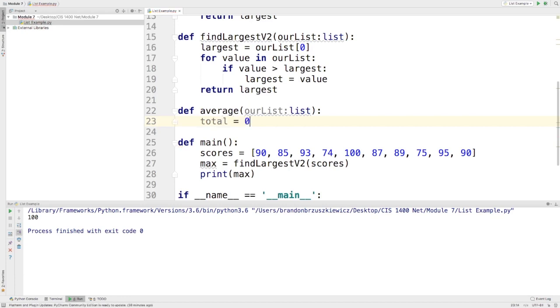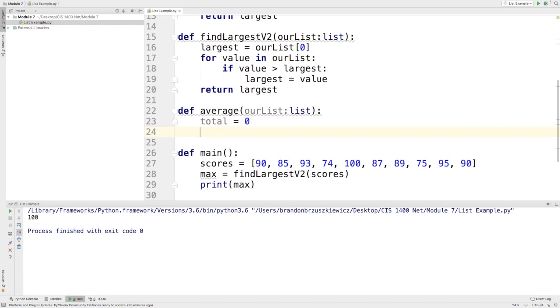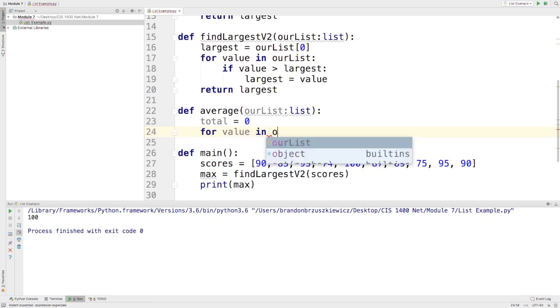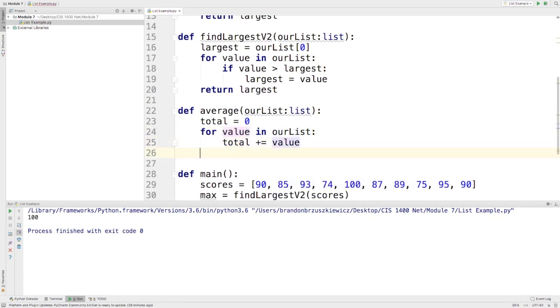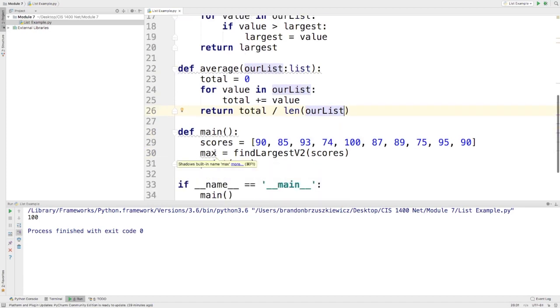equals 0. And my job is to go through every element in the list, add them all up, and work your way through. So I can go for value in our list, total plus equals value. And then my job would be to return the average. Now, make the best out of your return statements. You can put math in these, so you can go total divided by the length of our list. There's your average. So if I wanted to find the average now instead of the largest, absolutely can do that.